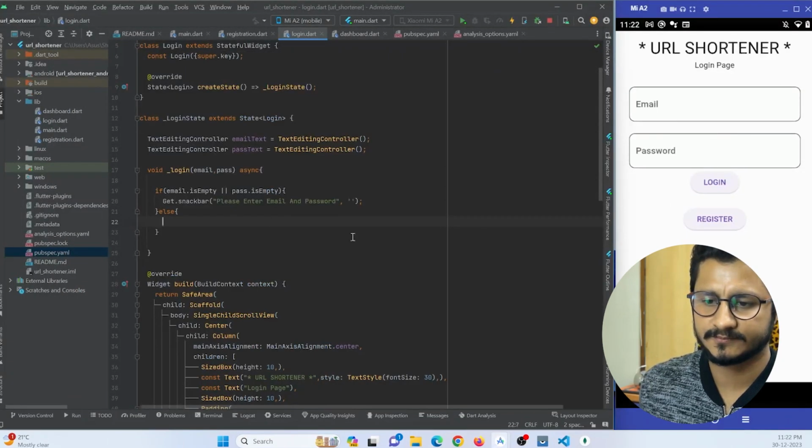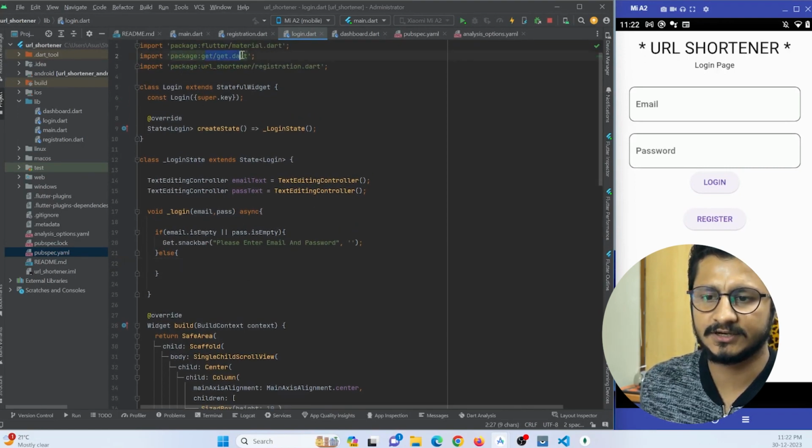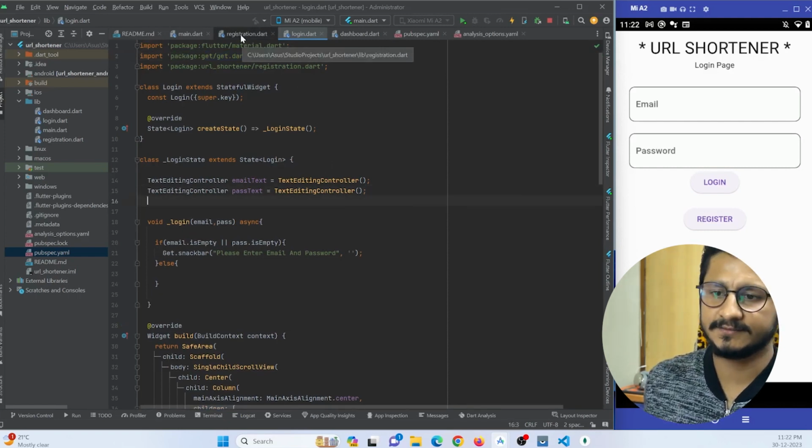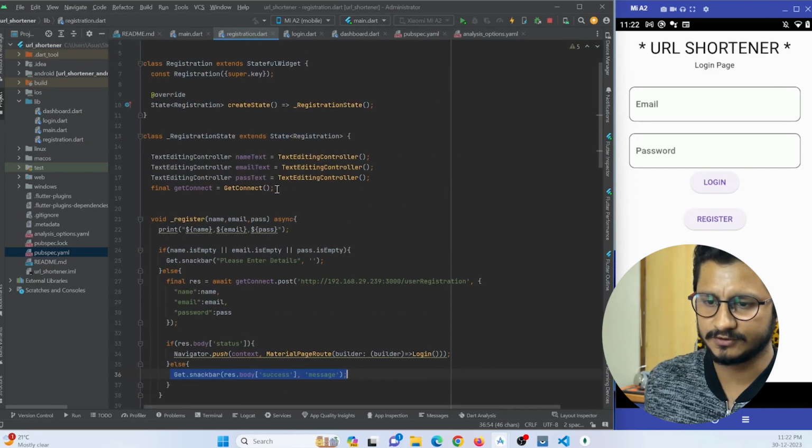Here I have just imported the get package. So I need to make a GetConnect. I have done this in my previous tutorial, so you can see.